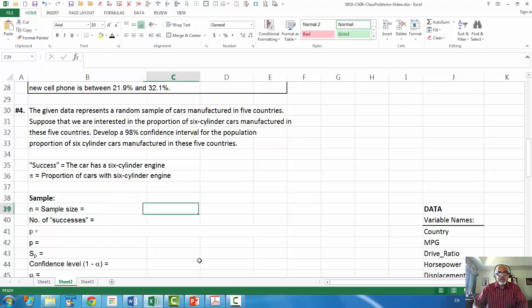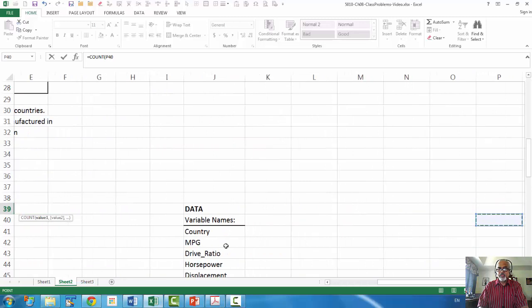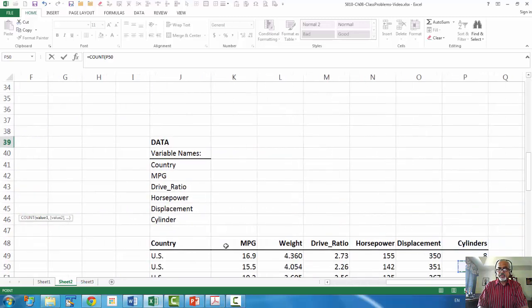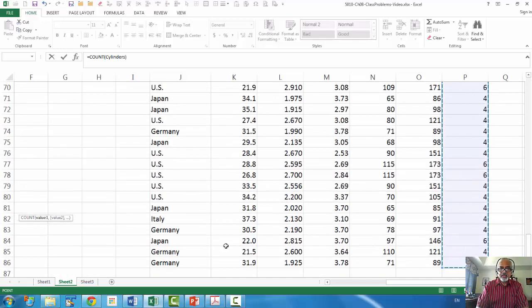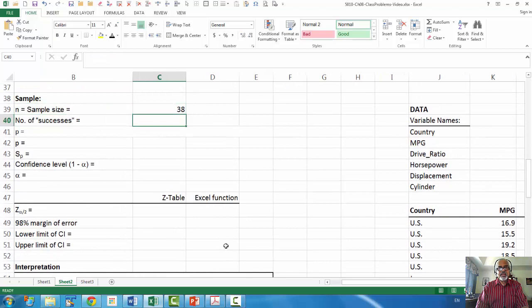Now we want the sample size, so we do a count. If it is a numeric value, we use COUNT. If it is non-numeric, we have to use COUNTA. Here this is cylinders, so we go like that. Then we have a sample size of 38, of which how many have 6-cylinder engines?